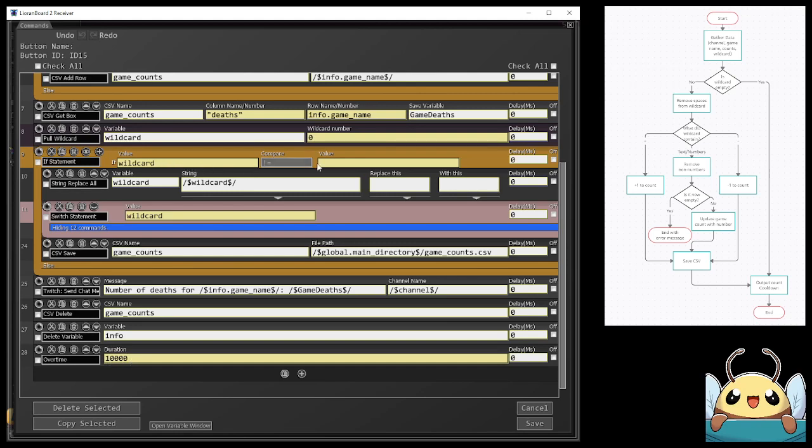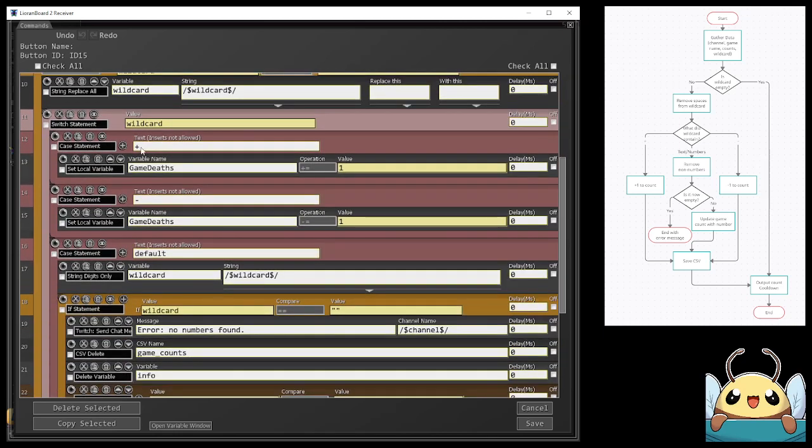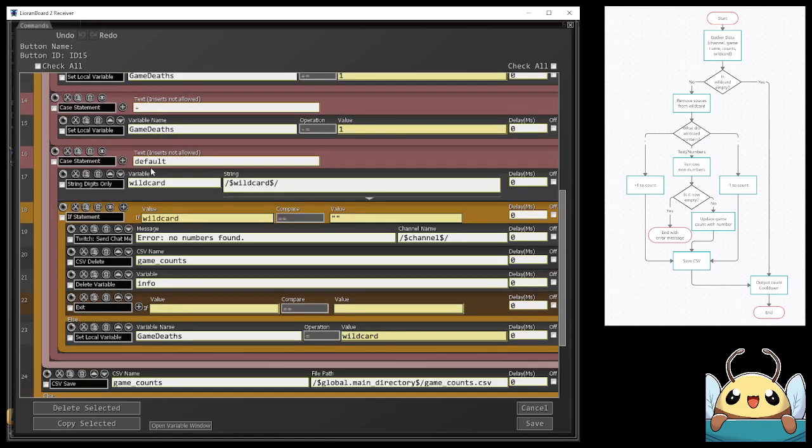If wildcard did contain something, first we're removing the spaces from it so it's easier to manipulate. And then depending on what's inside wildcard, we have different things that we're doing. If wildcard is just a plus symbol, we're adding 1 to game defs. If it's just a minus symbol, we're subtracting 1 from game defs. If it was anything else, we're going to take the digits of wildcard and put them back inside the wildcard variable.